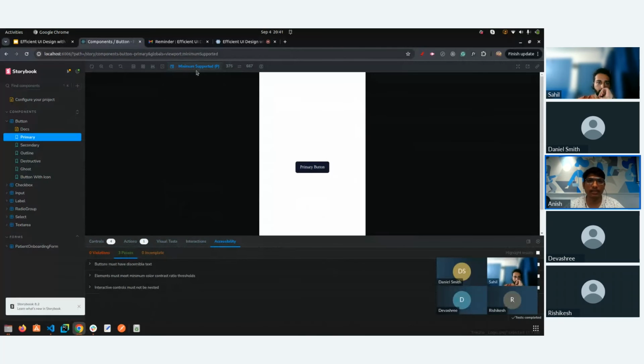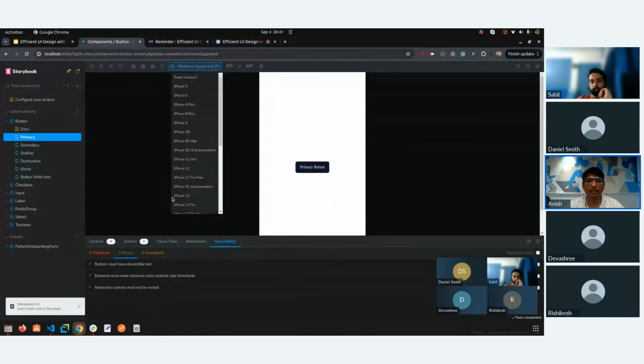So like this, if you want to add custom screen sizes that are not present over here, you can add it in your preview.js file.